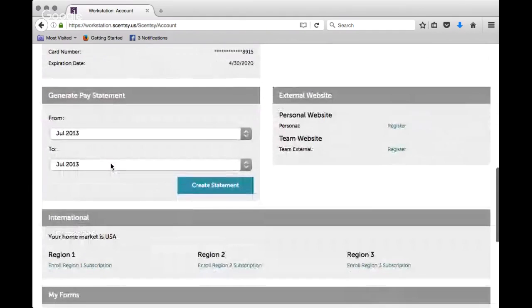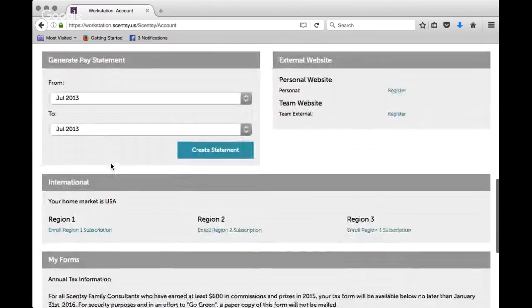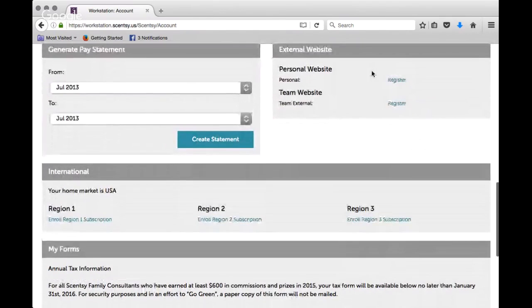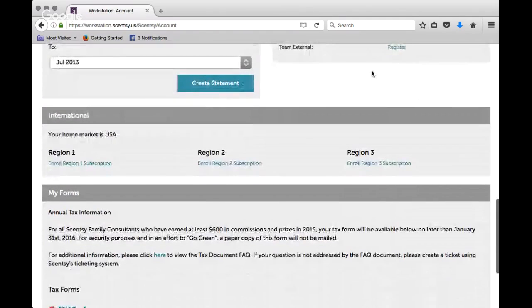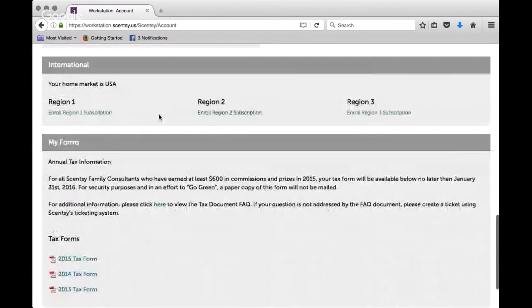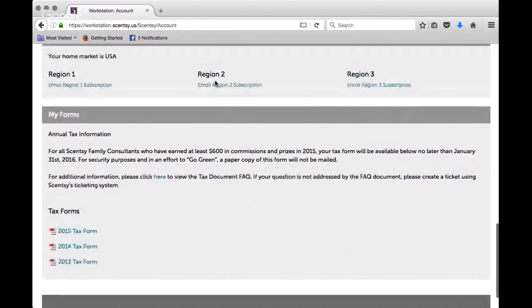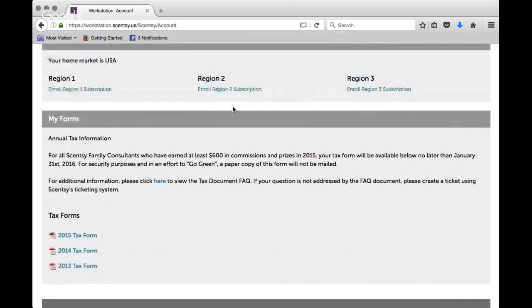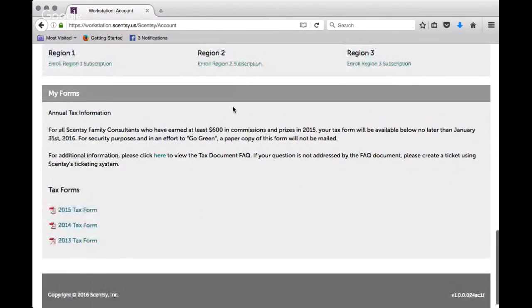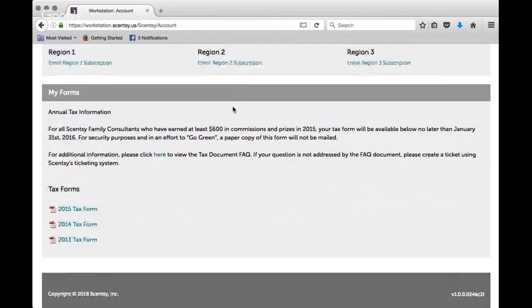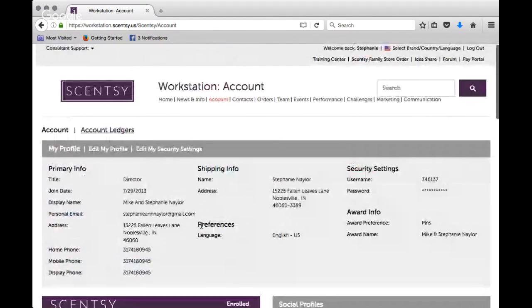Down here on the bottom, just some other things. You can generate your pay statement. You can attach an external website. This is where you can enroll to, you know, sell in, or sorry, you can enroll to recruit in a different region, things like that. We can go over that later too. Then down here you'll find your tax form. So once a year has ended, you can always find it down here in your accounts tab.